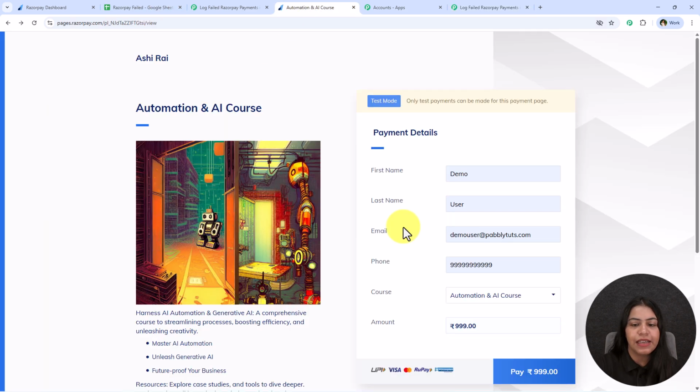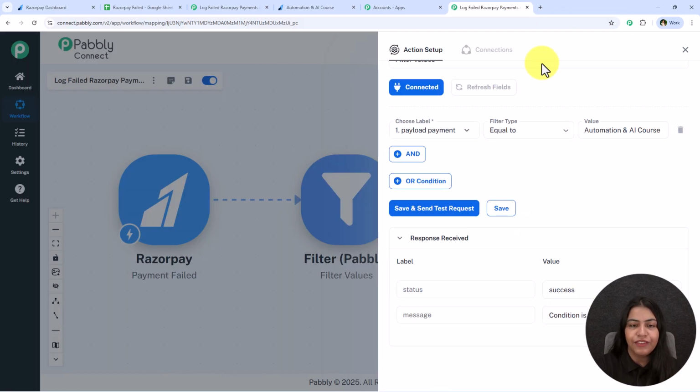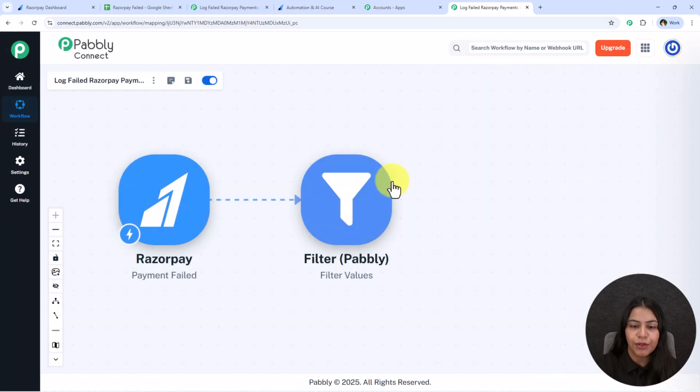So I've applied this filter on the course name. If you wish, you can definitely apply it on the amount too. It totally depends upon you. I'm going to apply it on the course name, and yes, now whenever the payment gets failed for this course, then only the details will be added in my Google Sheets. Otherwise, the workflow is going to stop right over here.